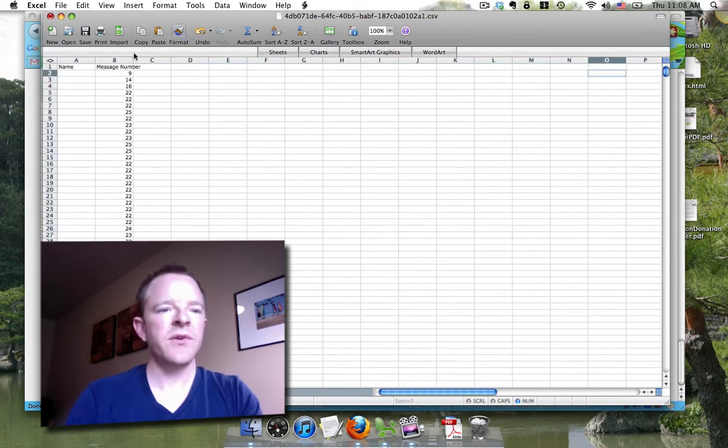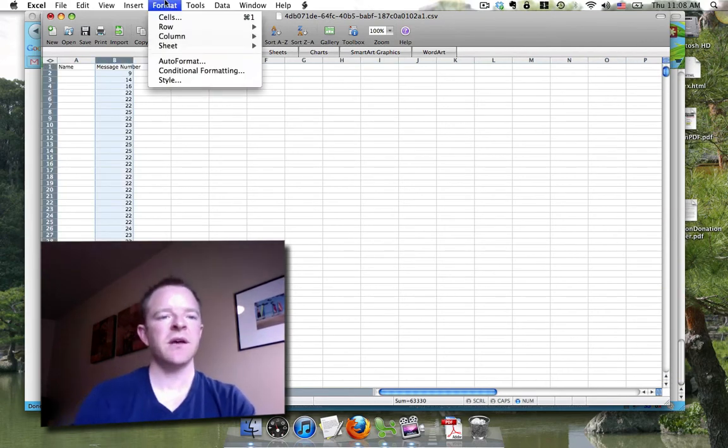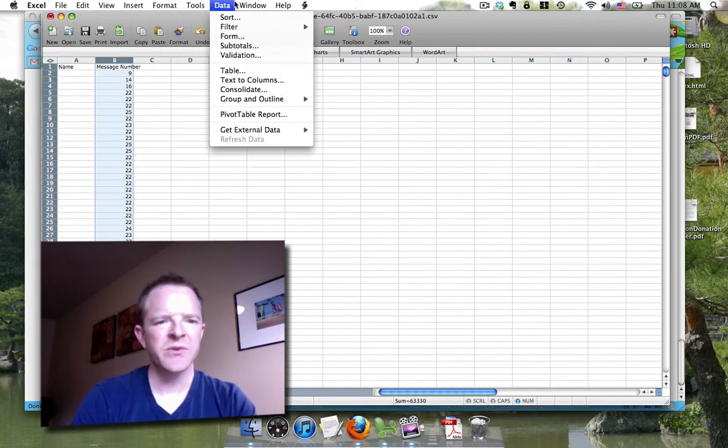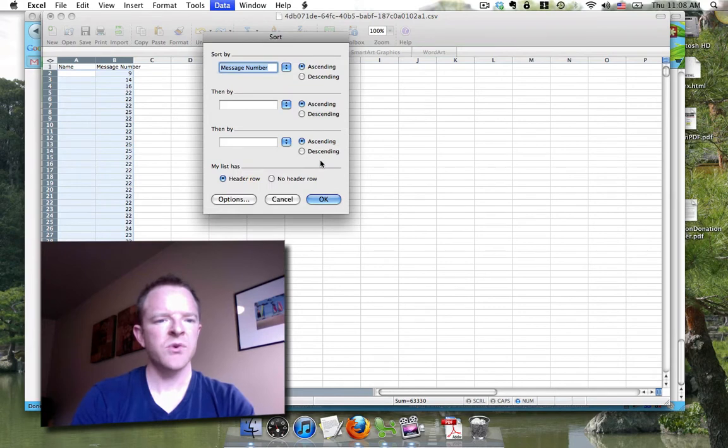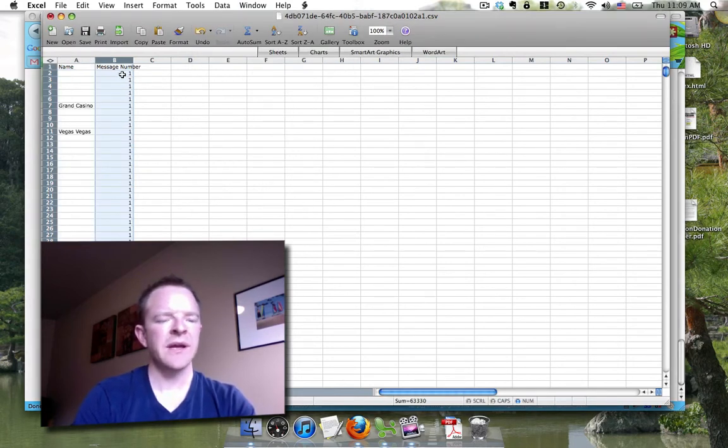So all we're going to do now is highlight that column, and we are going to go to sorts. So you're going to want to sort, expand selection. It doesn't really matter because all we're looking at is just this one column. So I'm just going to sort message number ascending, doesn't matter. All we're looking at doing is getting it in an order, and you don't even really have to go through that step if you don't want.